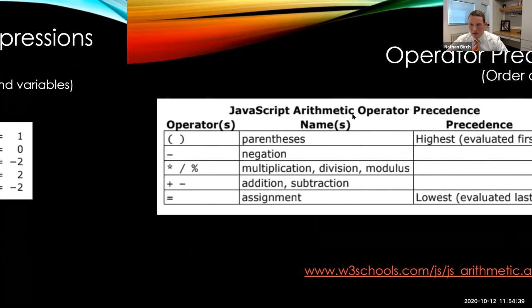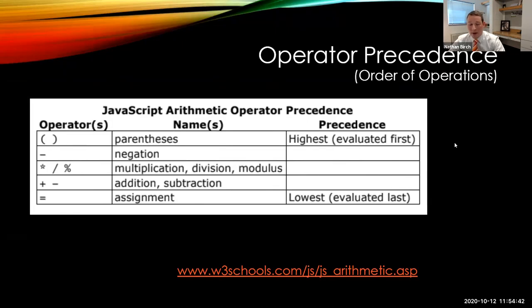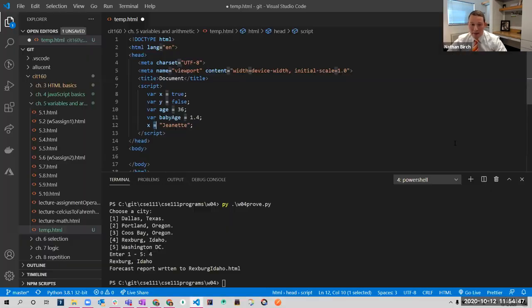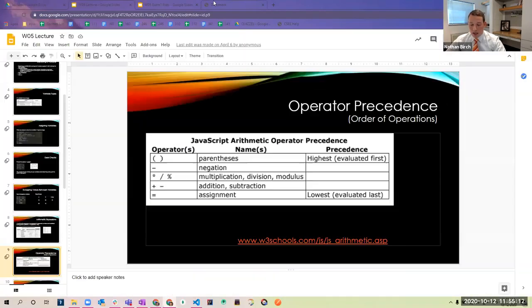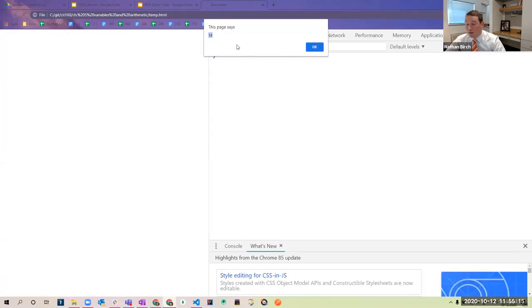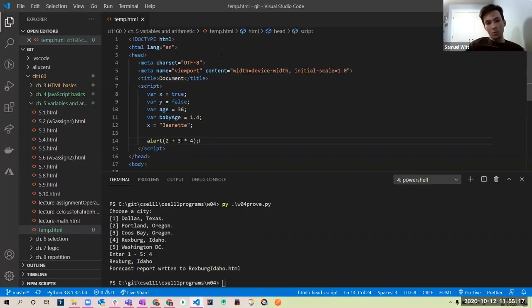All right, operator precedence. This is really important. Same thing in algebra, you have the order of operations. If I have, for example, 2 plus 3 times 4, and we didn't have an order of operations to worry about, we'd have 2 plus 3 equals 5 times 4 equals 20. This isn't going to equal 20 though. I can check this just by putting this in an alert box and running it. I'm back over here, hit refresh, and it says 14. That is not 20. Here's why: because of the order of operations.